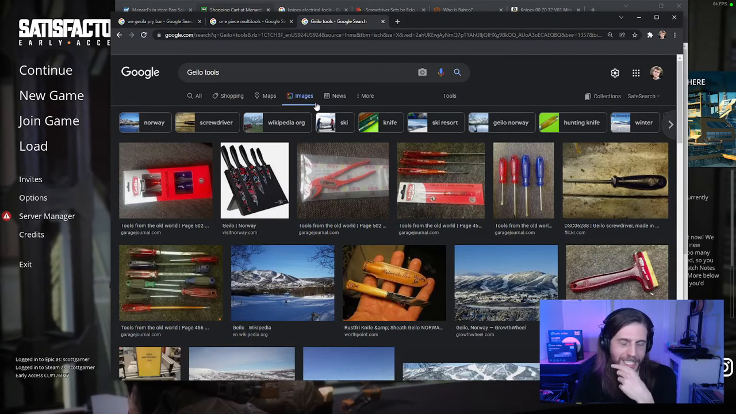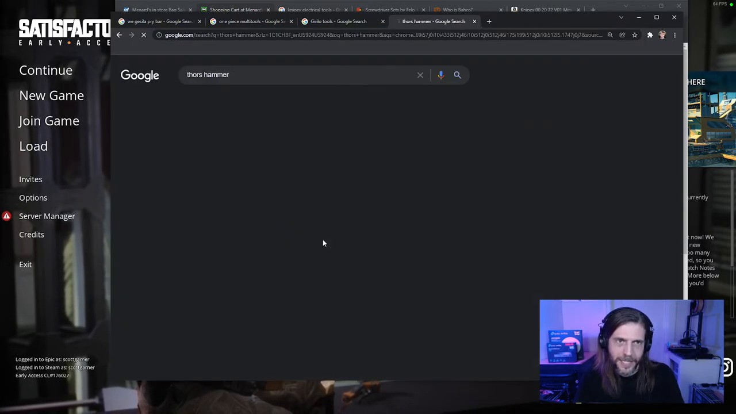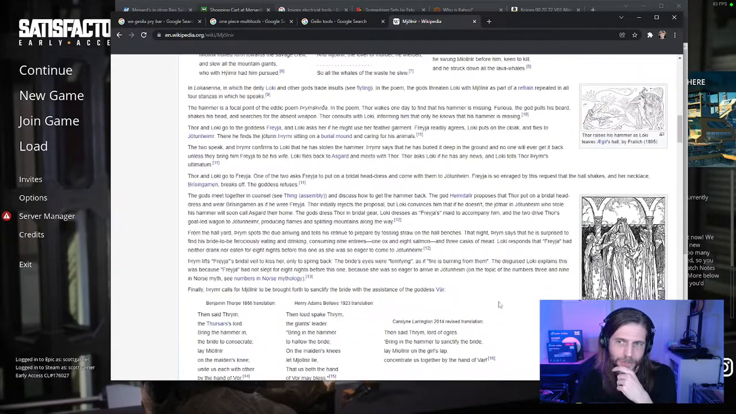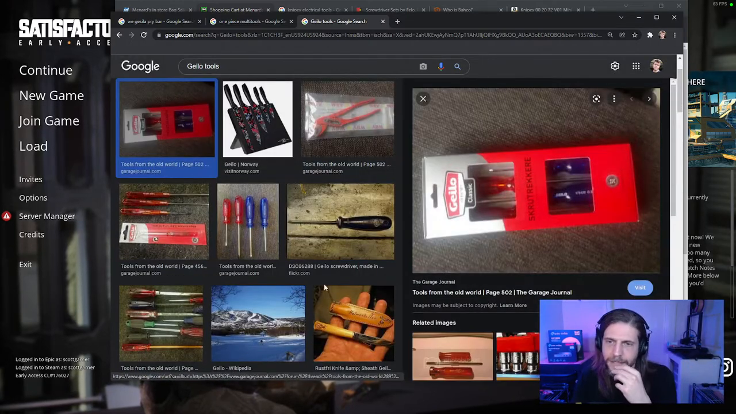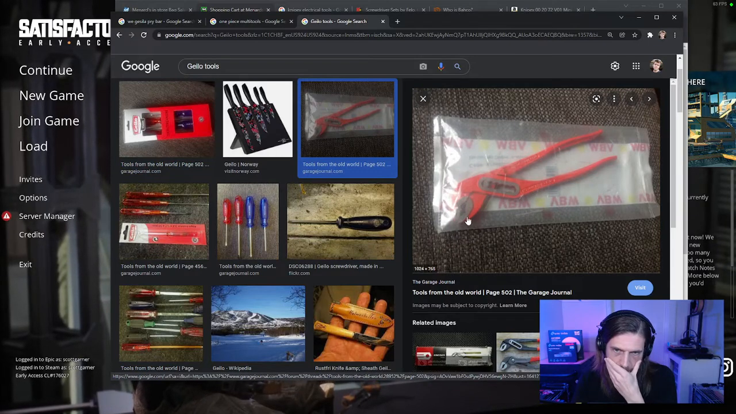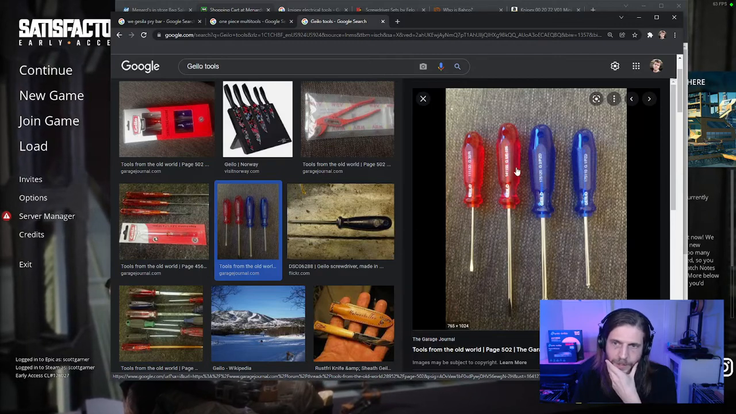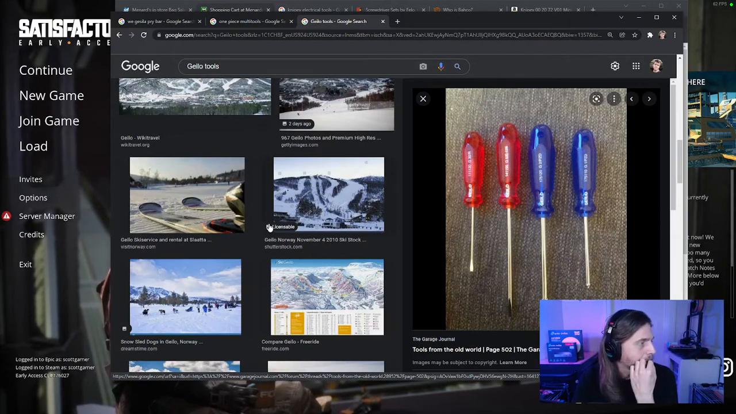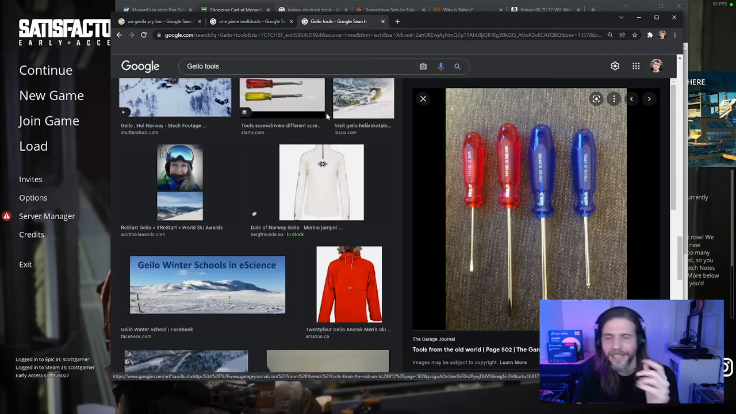I think, well, actually, Mjolnir, Thor's hammer, does count as a Norwegian tool, right? This is technically a Norwegian tool. Tools from the old world, eh? So maybe they don't really make tools anymore, just make knives now. Yeah, no melee.